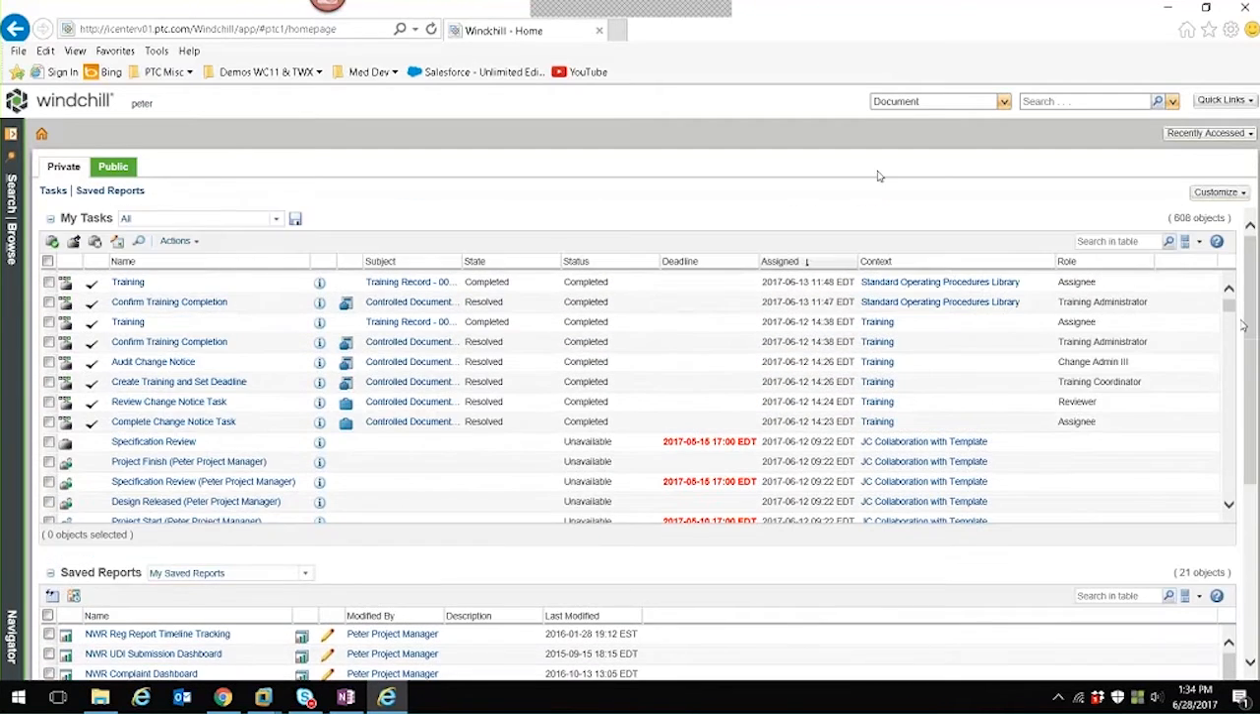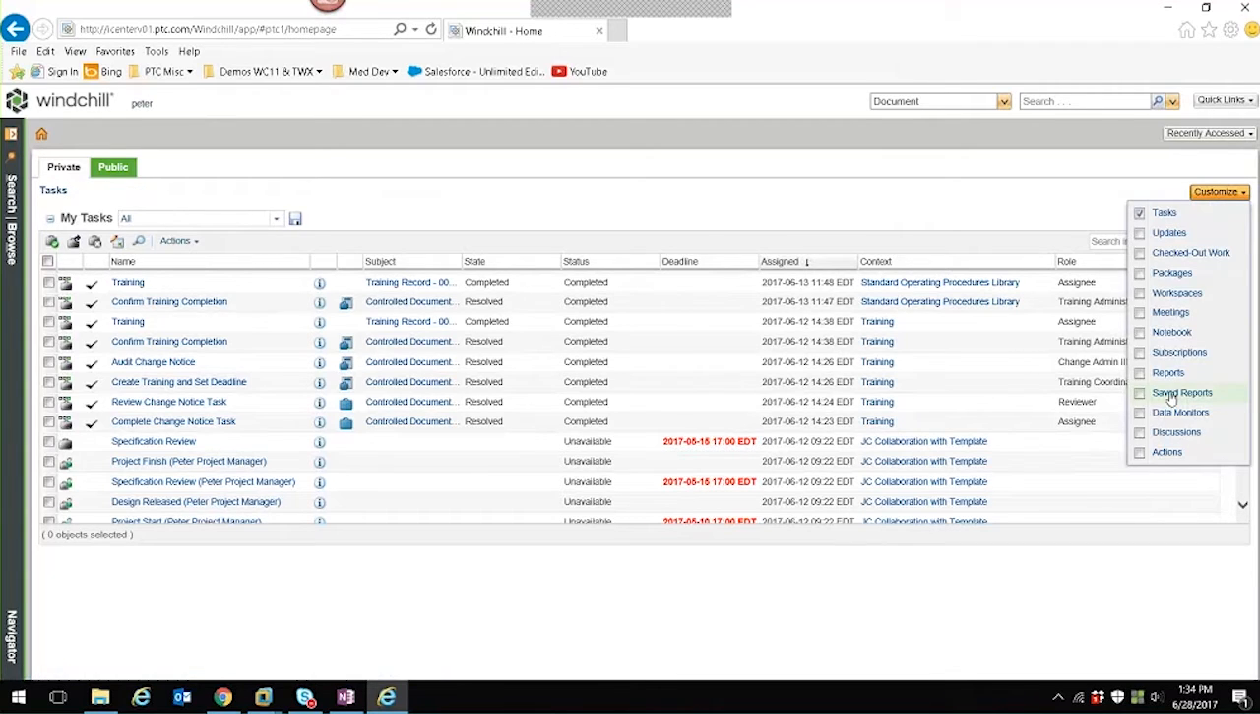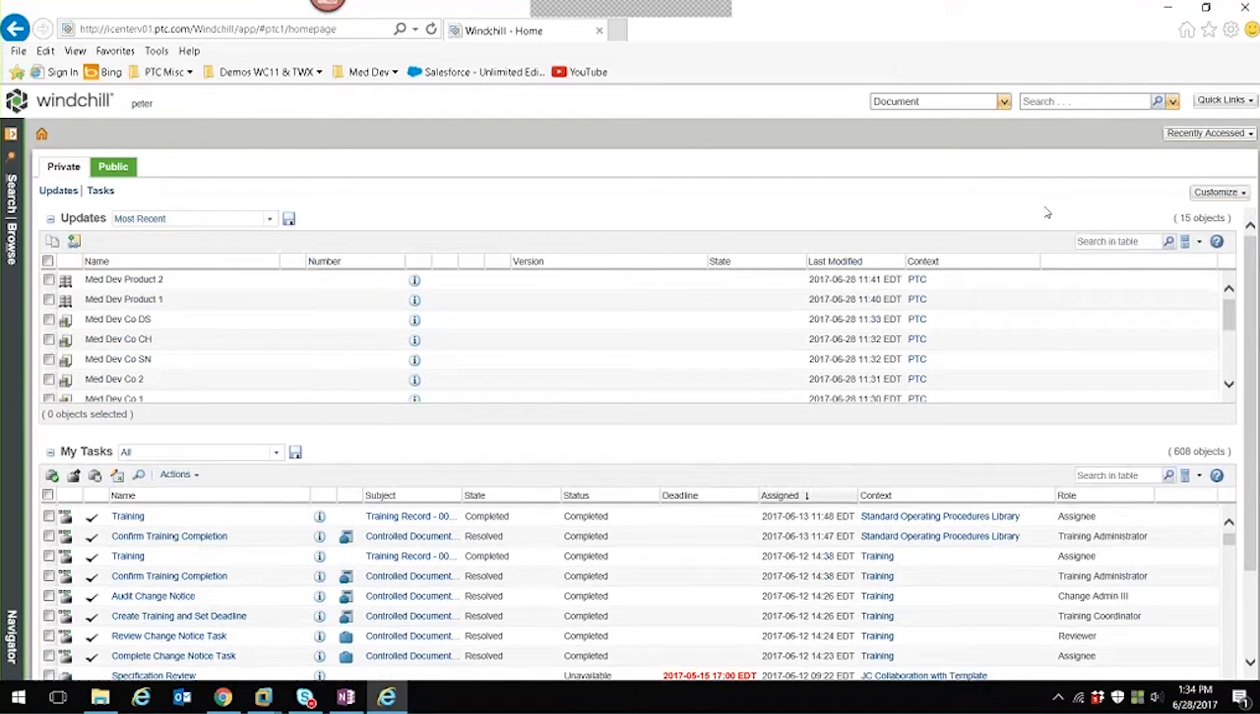But as I mentioned, this is configurable. So if Peter didn't want to see, say, saved reports, but he just wanted to see any updates to any of the information that's being managed within Windchill that he has access to, he can now see that table on his homepage where, in addition to My Task down here, he now can see any updates that happen to any of the information, any of the data that's being managed within Windchill. So very configurable and very accessible to get to the information that the particular user needs.